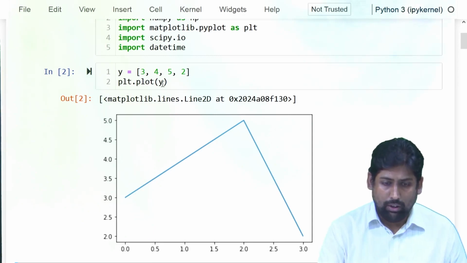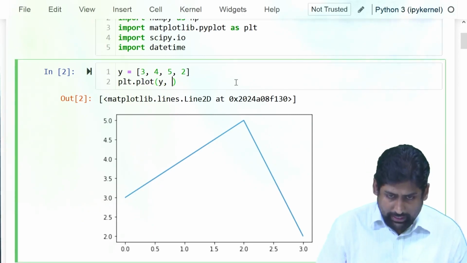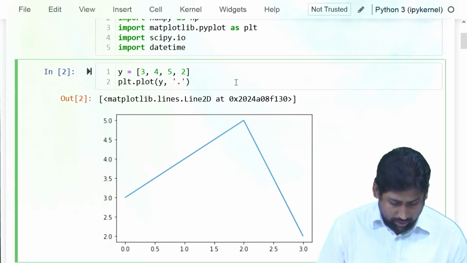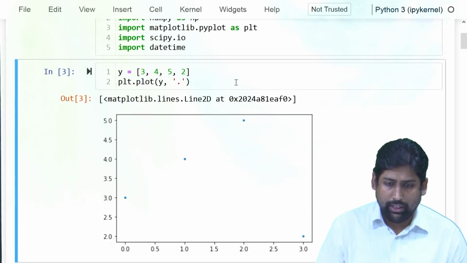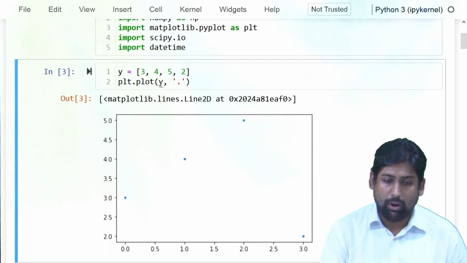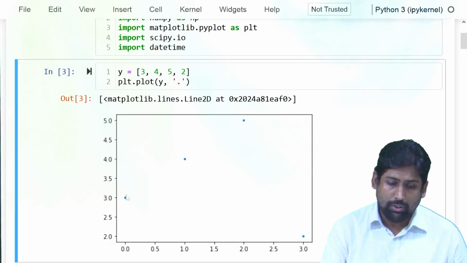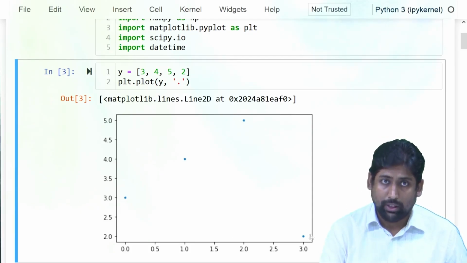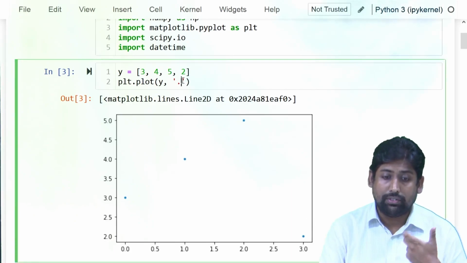Now let me add one more thing. Let's say I don't want lines, I want dots. So I say plot y comma within single quote a full stop. So now instead of a line, you see just dots appear. So like this, you can give several arguments to this plot function.